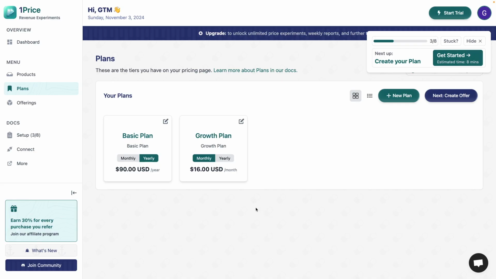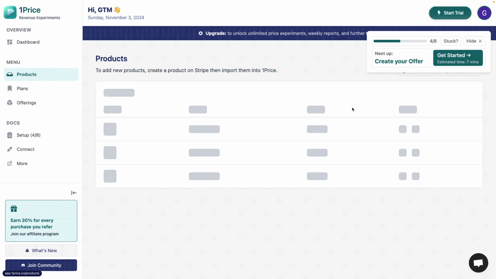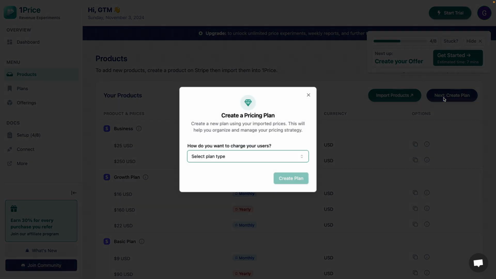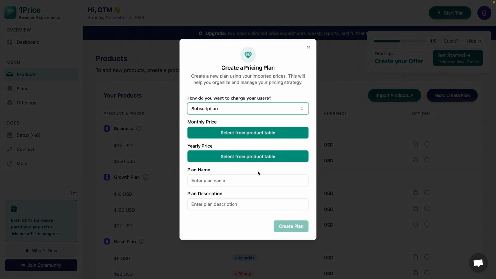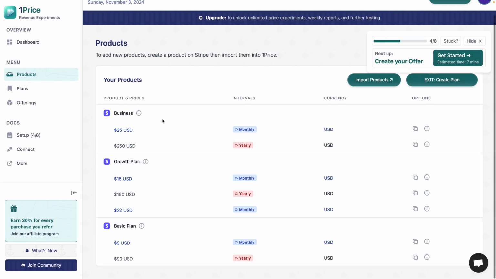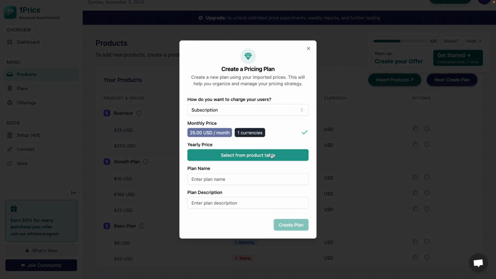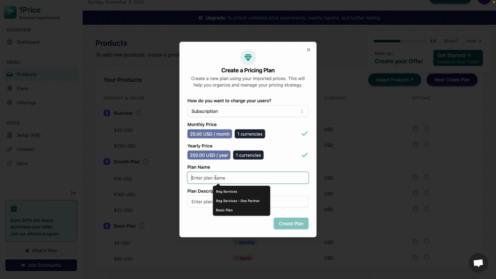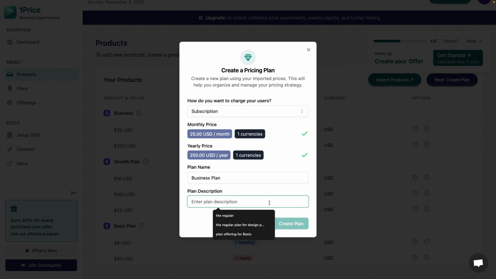And then just to show you, there's another way to also create plans. You can do it directly on the products page. And so I could click on Next, Create Plan, and I can choose subscription. And I can actually just choose it directly from the table. So in this case, I'm going to choose business and then yearly plan as well. Call this one business plan. And then I'm just going to add the description very quickly that says like plan offering for business plan.